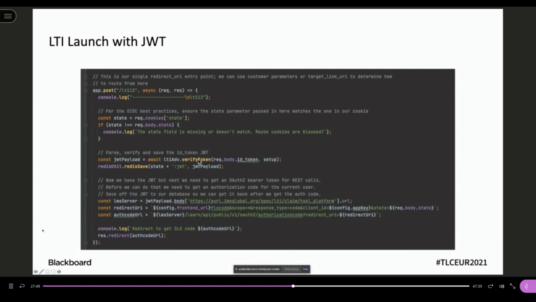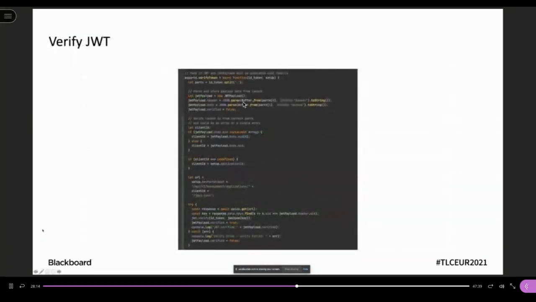Then you take the payload and you verify that token. And we'll look at how you then pull information out of that payload. And then we're going to look at the next step, which is not required, but it involves how you work with the Blackboard public REST API. But first, let's look at this verify token step, because I don't want to have any "magic happens here" steps.